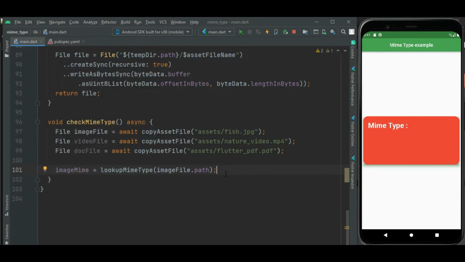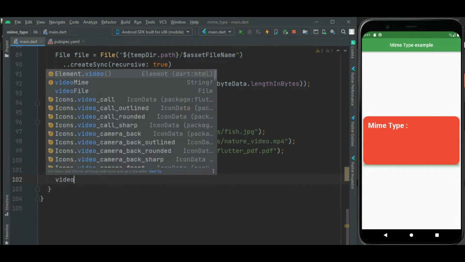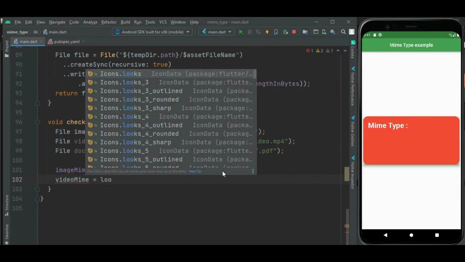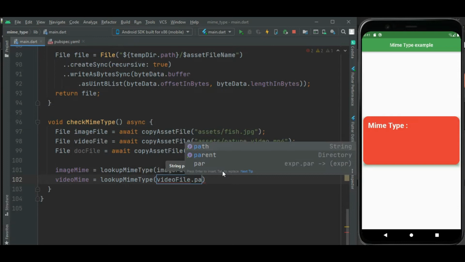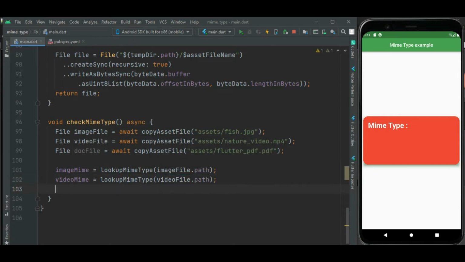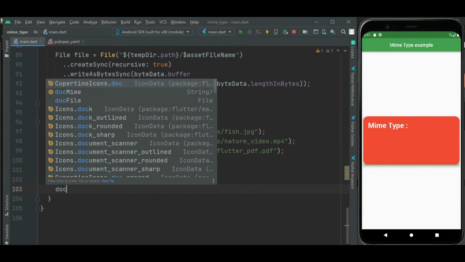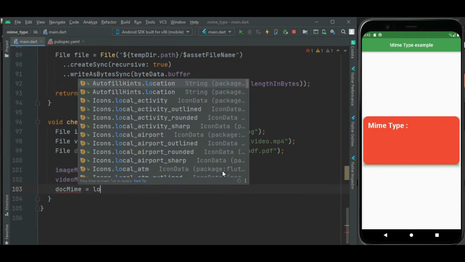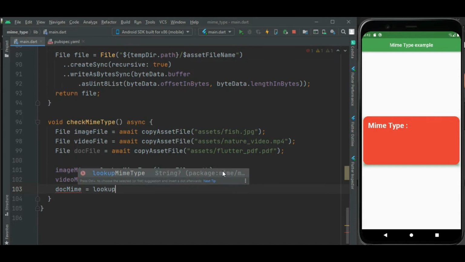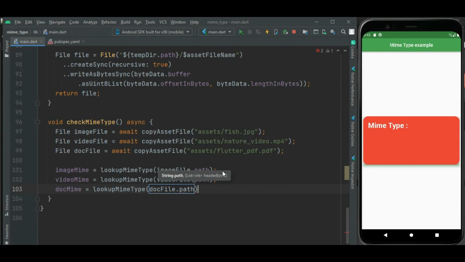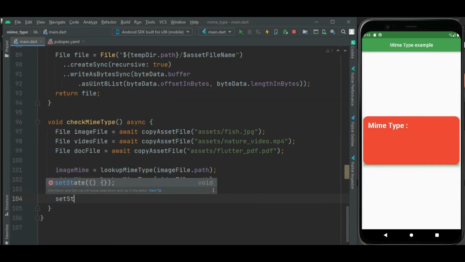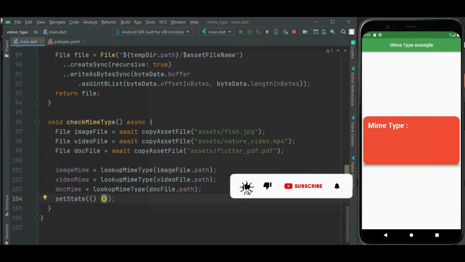Now let's get MIME type for video file. Now I will be getting MIME type for PDF file. Now let's call set state for state change. We have taken MIME type for image, video and PDF file.